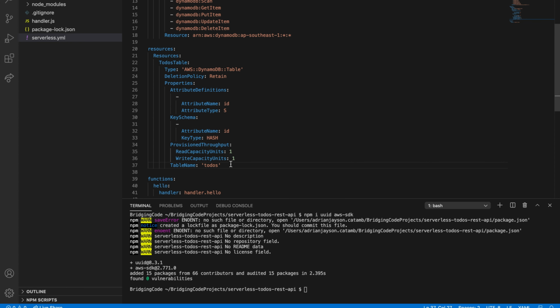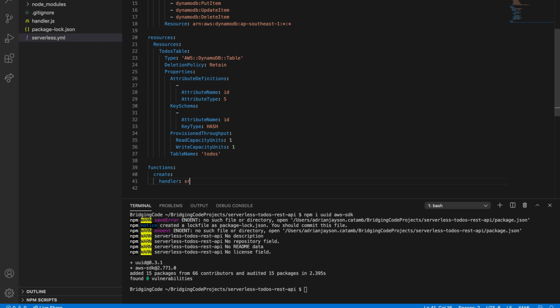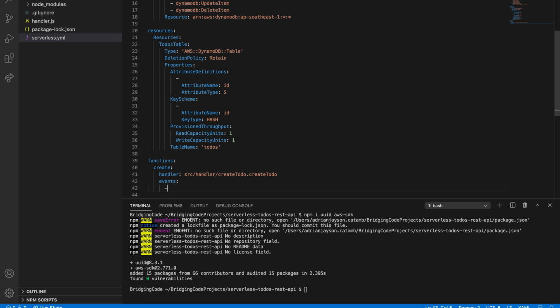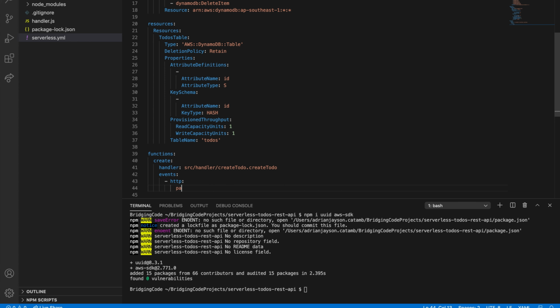Let's configure the Lambda function to create a to-do task here in the serverless file. Specify the path of our create to-do Node.js code. And this will also essentially create an API gateway trigger to invoke the Lambda.